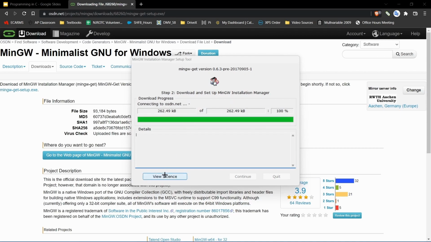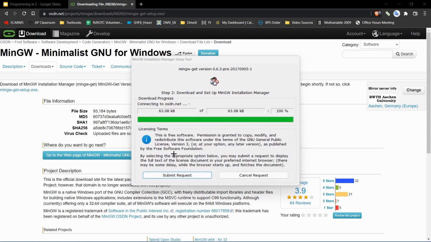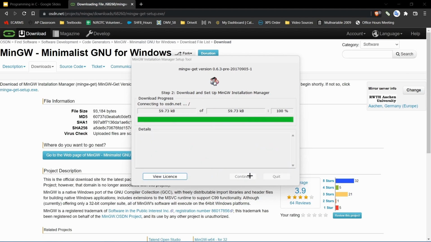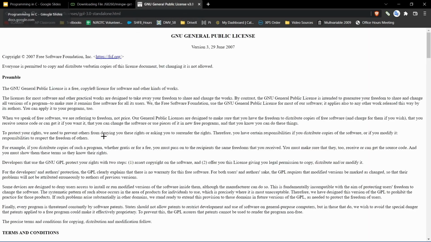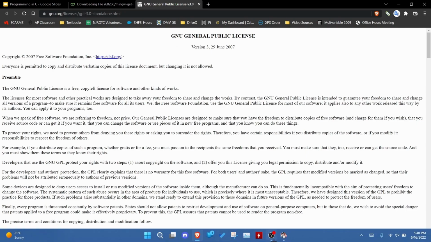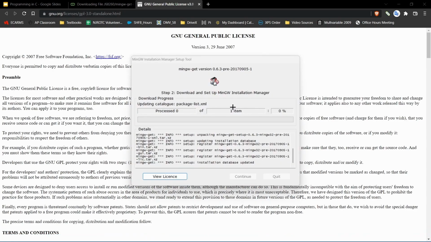While we're waiting, we can view the license. You just want to click view license, and over here it says this is free software. Permission is granted to copy, modify, or redistribute the software under the terms of the GNU General Public License version 3. Over here, if you want to cancel it, you can just click cancel, or if you want to view the license, you just click submit request and it'll open up a new page. This is their GNU General Public License. So we want to go back here and wait for it to complete downloading.